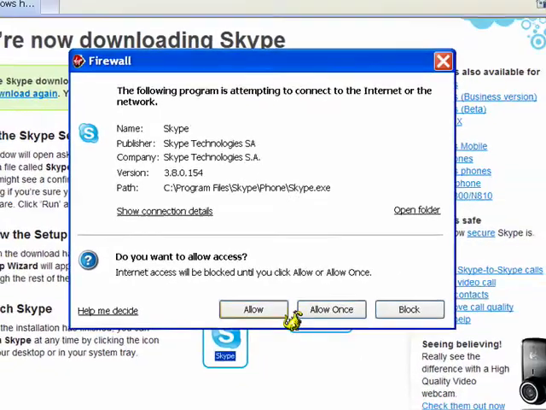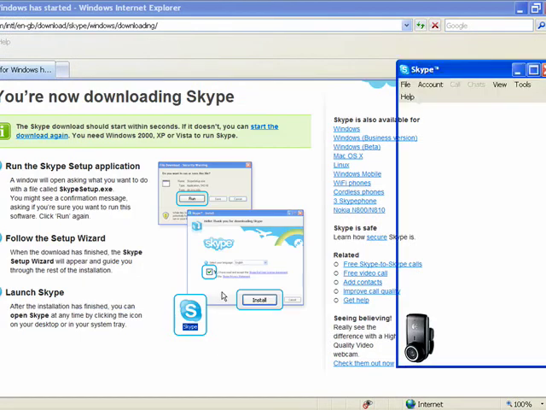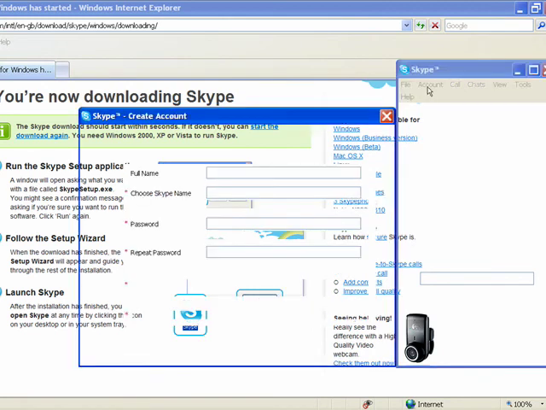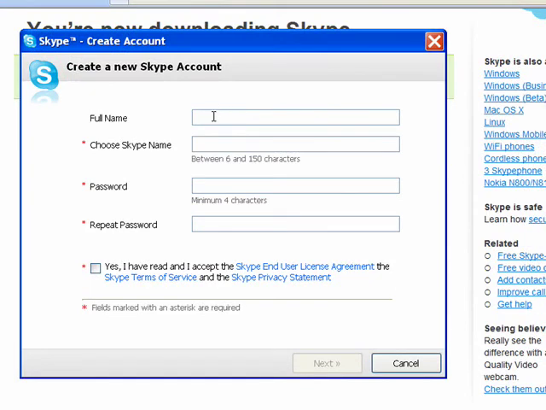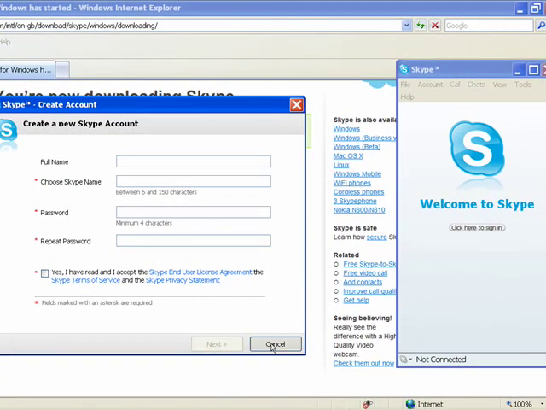And here we have my firewall. Let that through. And there's Skype there. I want to drag over. Create an account. Well, I have an account and I'm certainly not going to show it on screen. So what you would do is just fill your name in. Choose a Skype name, which can be anything, a password. Click on yes. And remember, if you don't click on yes, it will not finish the installation. But I'll finish this later because I have an existing account.